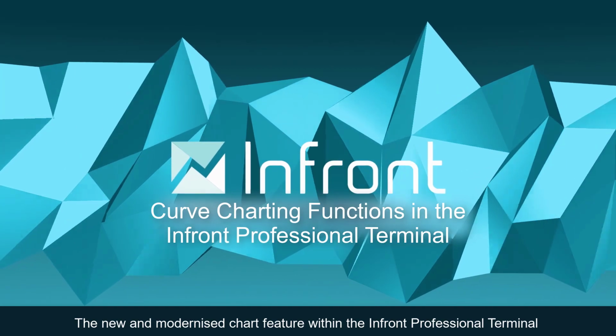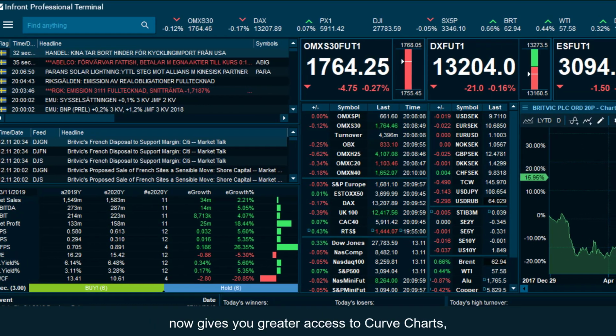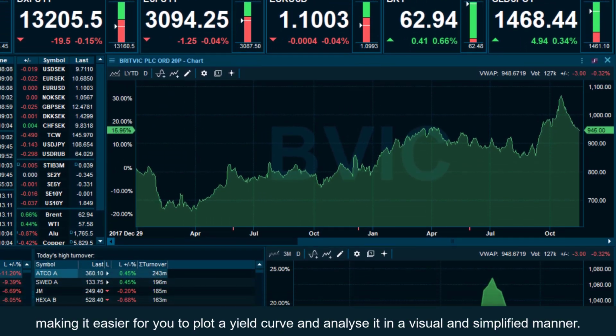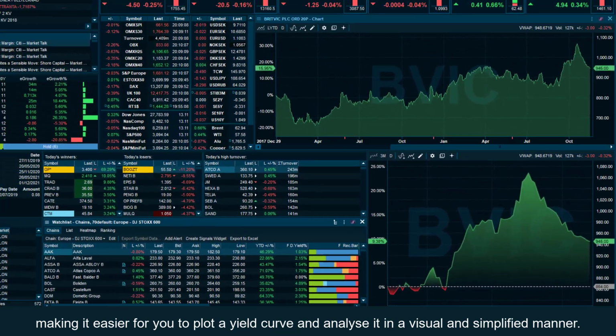The new and modernized chart feature within the Infront Professional Terminal now gives you greater access to curve charts, making it easier for you to plot a yield curve and analyze it in a visual and simplified manner.